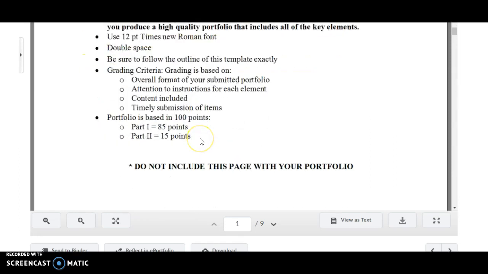And really what I want to see is how well did you put it together? The formatting, the contents, did you complete everything? If you do that, you're going to get a good grade. The portfolio is broken down into two parts, part 1 and 2. Part 1 is 85 points, part 2 is 15 points.